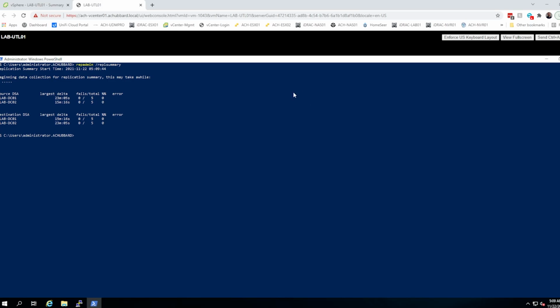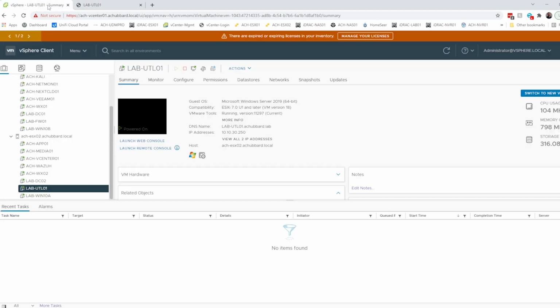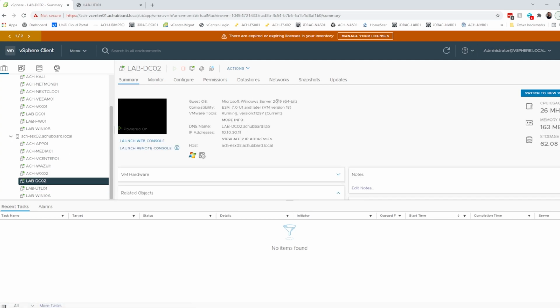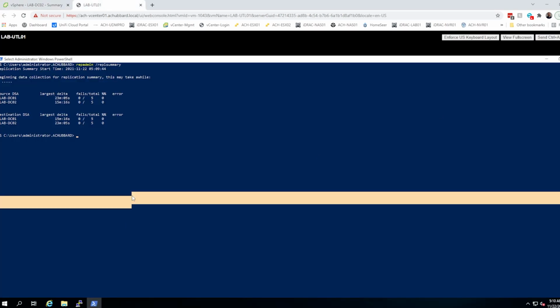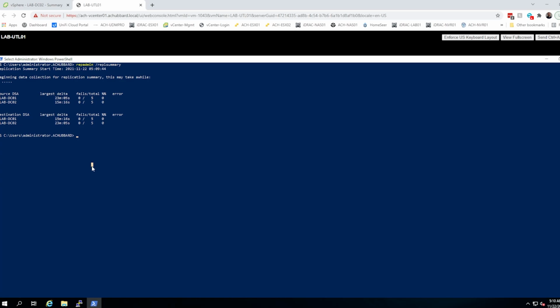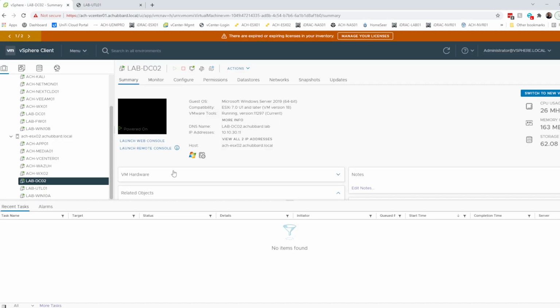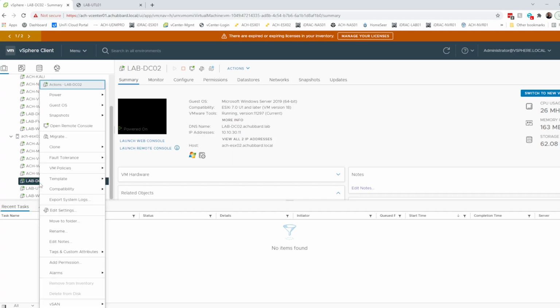So let me jump into VMware here, and we are going to shut off the network card to LAB-DC02. So let me just show you that I can ping LAB-DC02 right now. So right there we go, we're pinging LAB-DC02. I'm just using this to simulate that something happened to the domain controller, just so you can see what it looks like. It's just a quick troubleshooting step if you suspect replication issues in your environment.